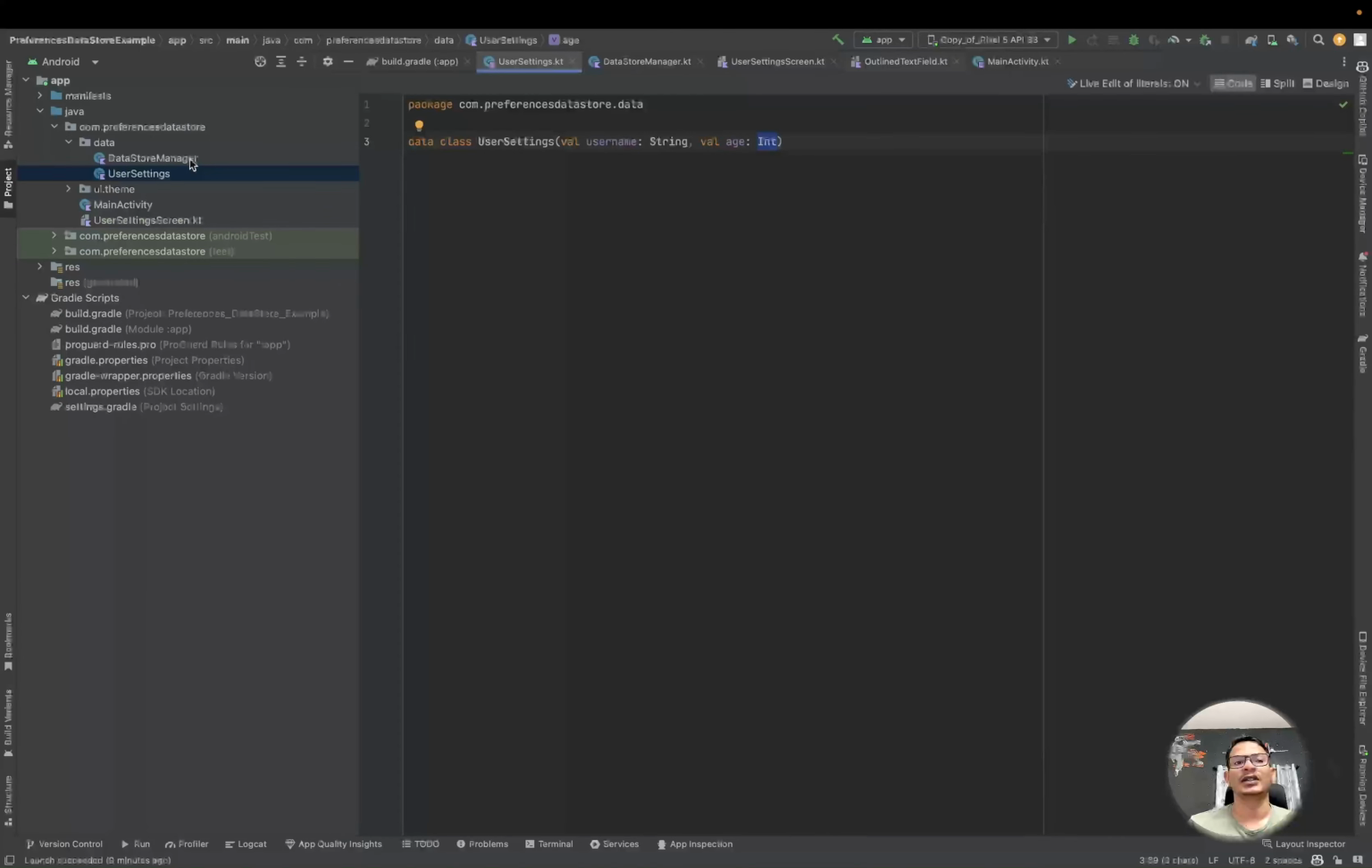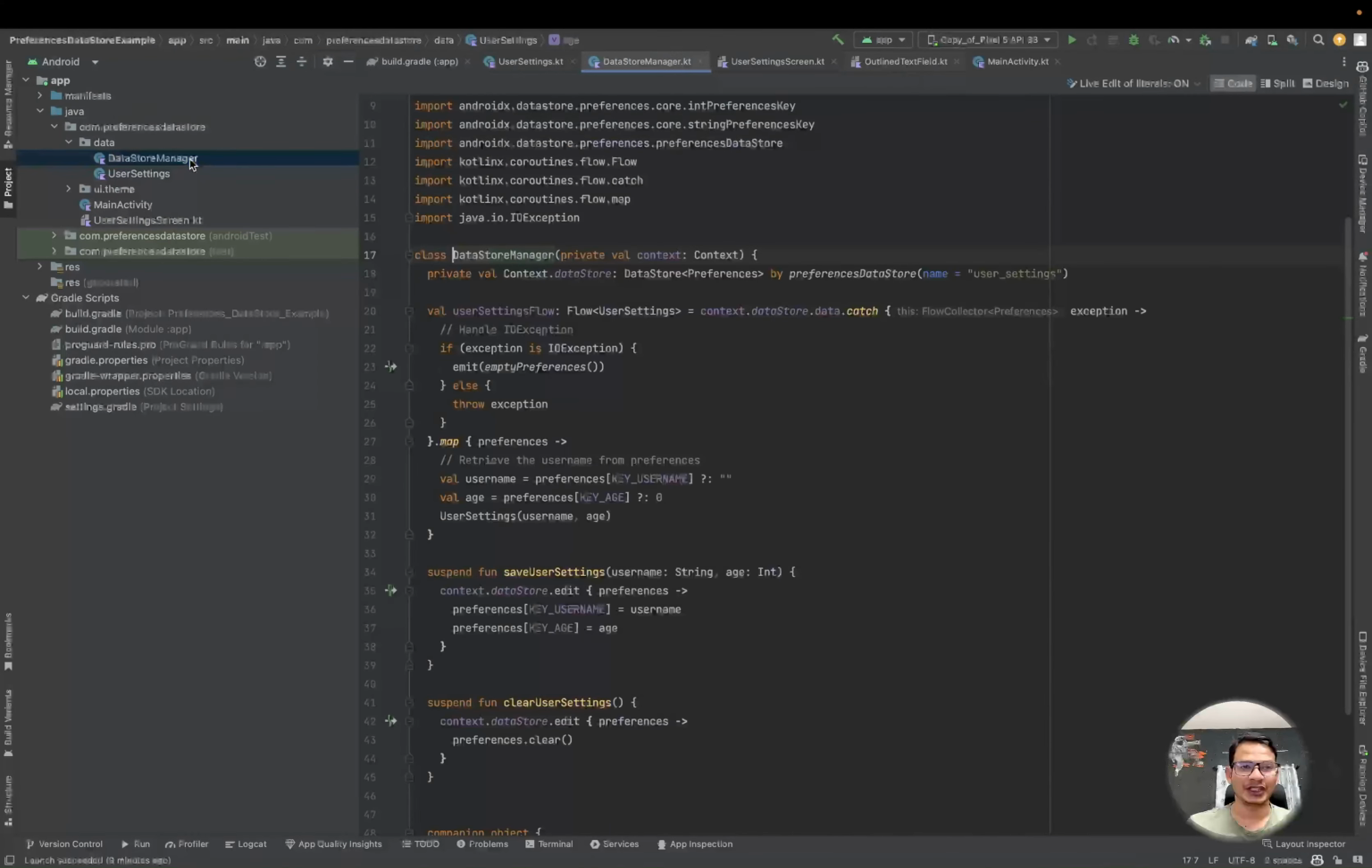And for dealing with the data store, I am using this data store manager. Here I have created one preference data store using this, and the key name is user setting. In this example I am using user setting, but you can use whatever you need.